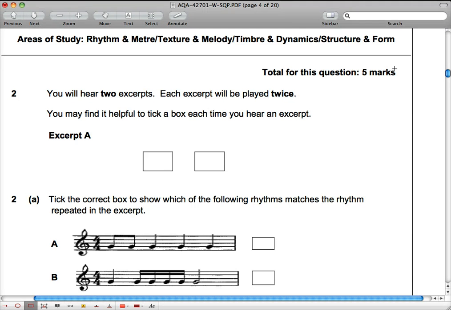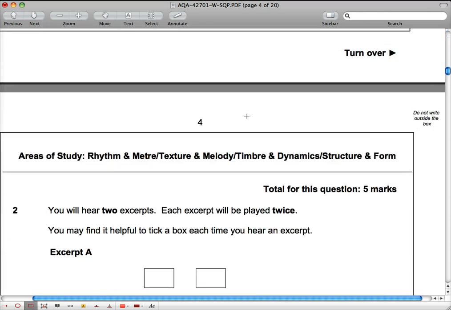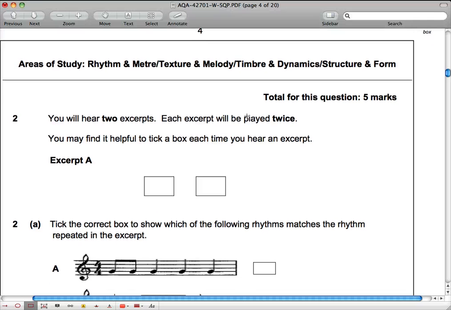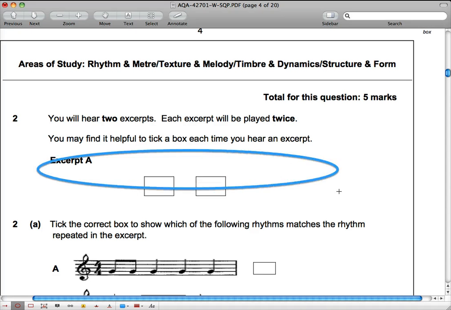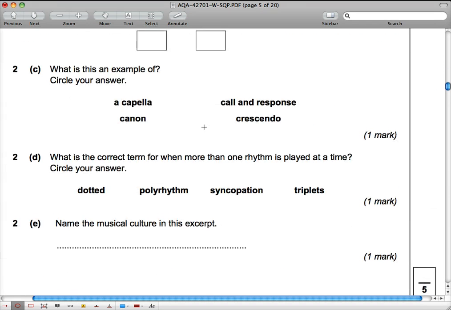Welcome to the third of these videos, and we're looking at the third page of the GCSE specimen listening paper. So this is the start of question 2, and the big difference between what you've seen so far and question 2 is that this time, although you'll still hear 2 excerpts, you're hearing each excerpt twice before you hear the second one.